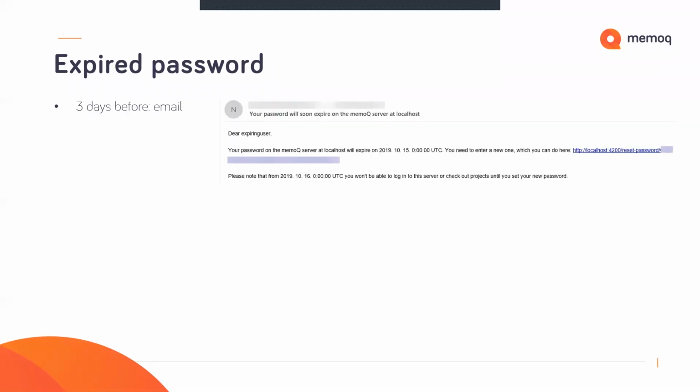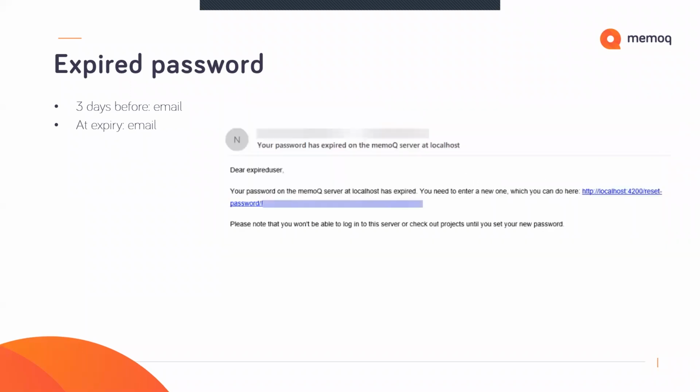First of all, 3 days before expiry, the user receives an email warning them that their password will expire. And then when it expires, they get another email. And this link takes them to a screen that is the same as we've seen before, where they can choose, change their own password.